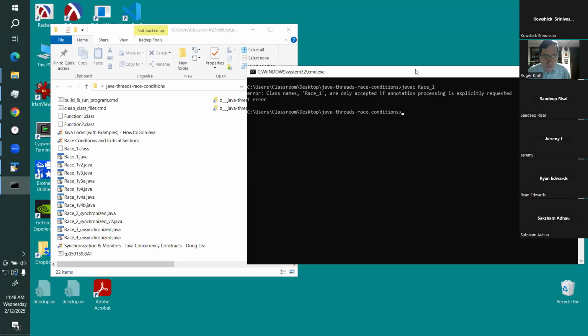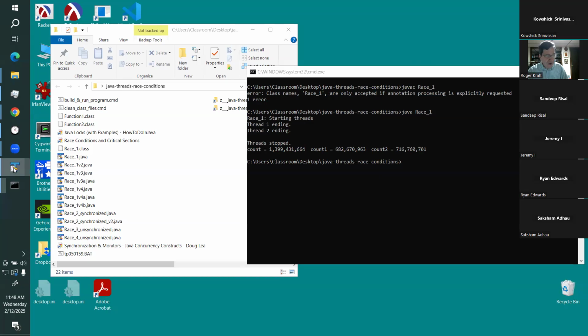Oh, what's that? Oh, I typed out javac. I meant, I have to run it. So java Race1. I didn't get a single race condition. See, the race conditions now are so hard to come by because there's only one CPU.